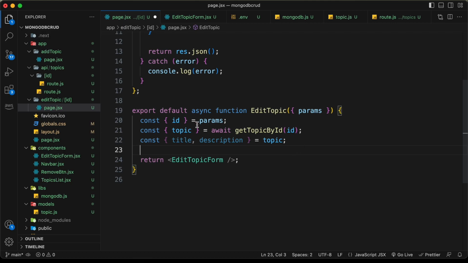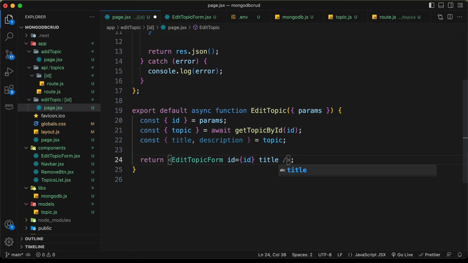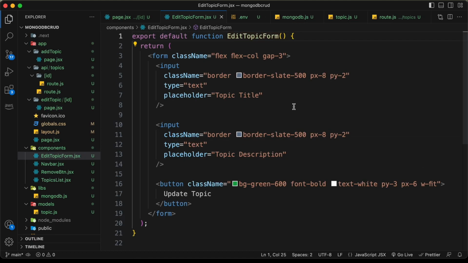Right now let's go ahead and pass the title, the description, and the ID to this edit topic form. So here let's type ID equals ID, title equals title, and description equals description. Right now let's go to this edit topic form, and here let's get all these details. So here let's type ID, title, description.